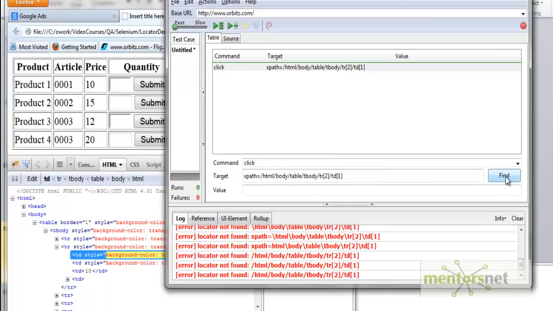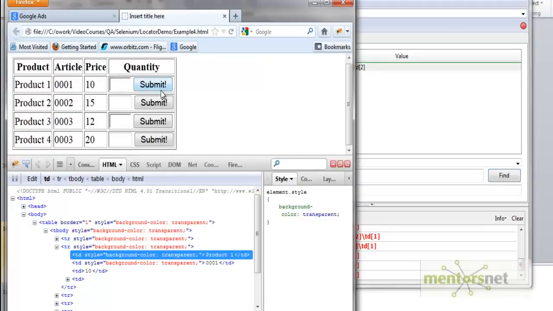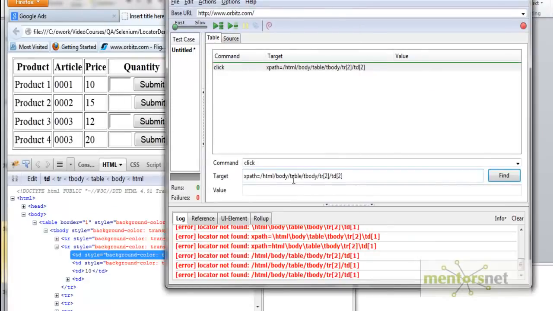And if you find now, it looks like you are finding the product one. Similarly, if you want to find the second 001, you just have to change it to 2. If you click on this now, it will be able to find it. So this is how you locate using XPath. As I told you, any element in the HTML can be located using XPath.